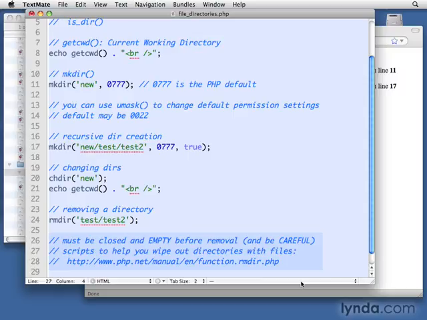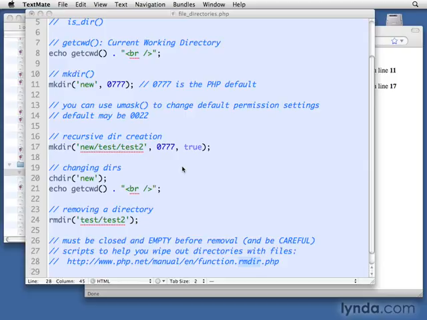And there are some scripts that can help you figure out how to wipe out all directories that already have files by looking on the PHP website for rmdir. You can just do a search for it. But that will give you scripts that other people have written that will help you to recursively delete everything that's in an entire directory.